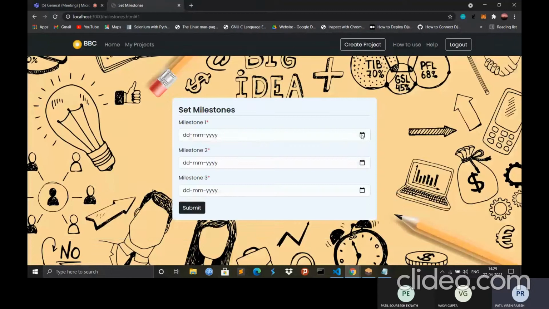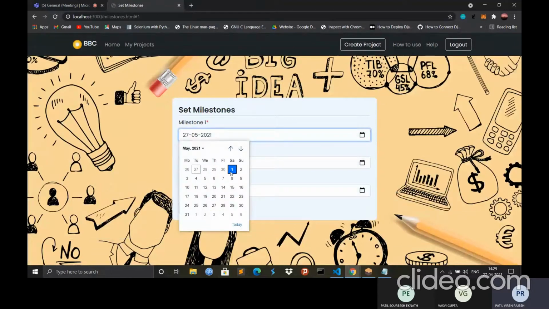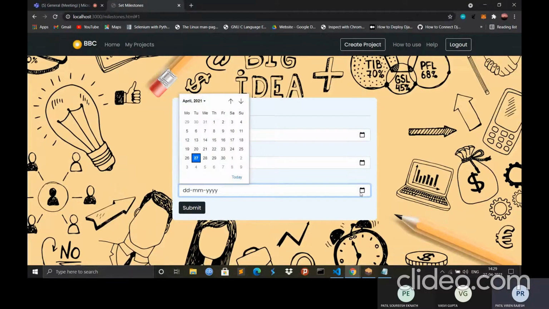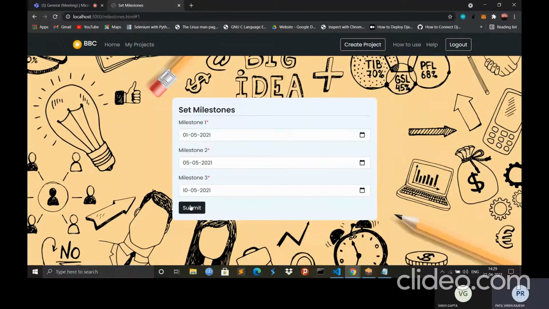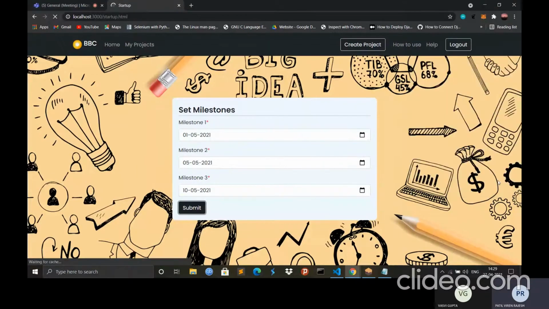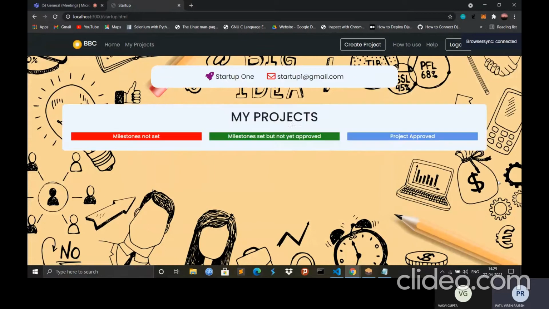The first milestone I'll set, for example, as the 1st of May. The second milestone will be the 5th of May. And the third milestone, let's keep it as the end date, that is the 10th of May. If I click on submit, you can see this is the MetaMask notification. Again, I'll have to click on confirm to confirm the transaction.